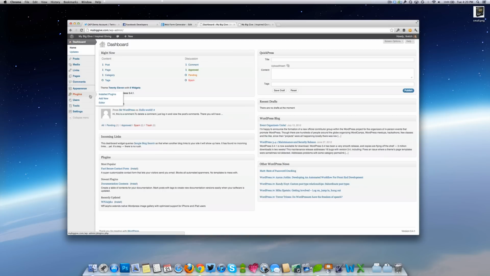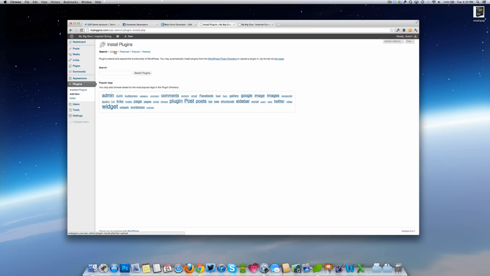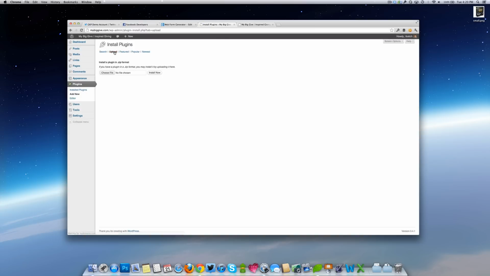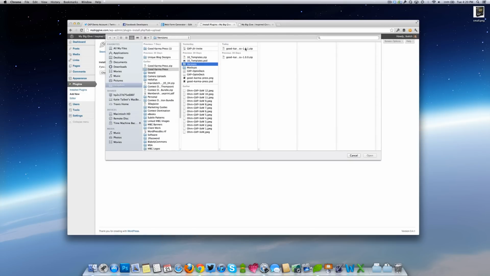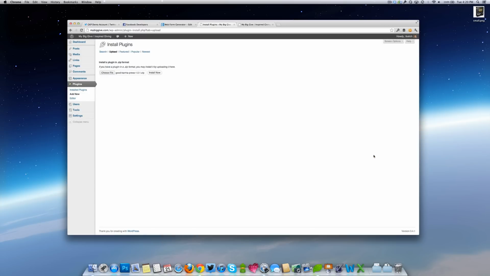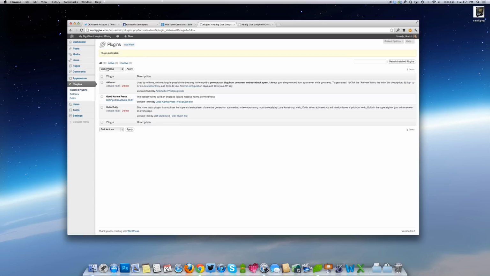So we go to Plugins, Add New, and we're going to go ahead and click Upload. And you should have a zip download from the members area. So you'll want to go ahead and do Choose File, install whatever the latest version number is. Click Install Now. Once it has successfully been installed, you want to go ahead and activate the plugin. So here it is under our list of active plugins.